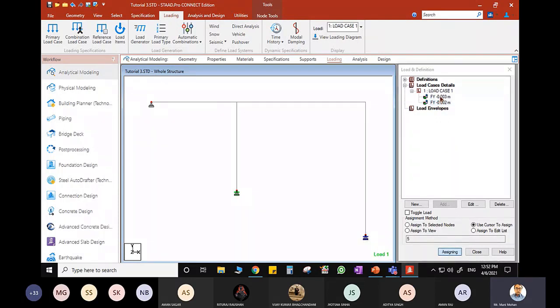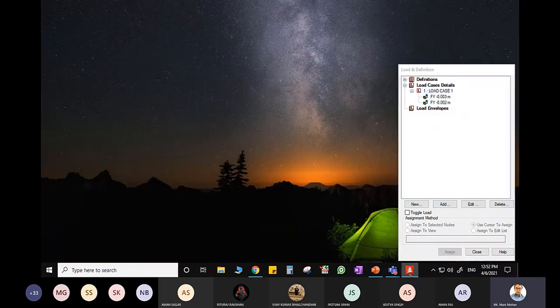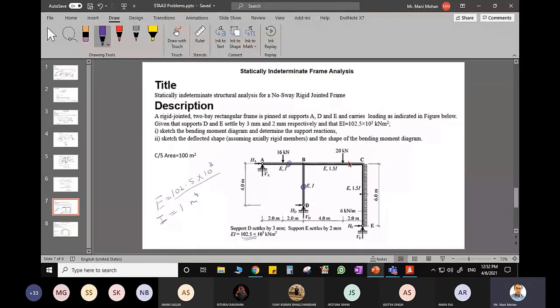And you can check. If I select this, you can see this is shown in a blue color. That is, this is settling by 3 mm. If I select this, this is highlighted by blue color. That is, this support is settling by 2 mm. Apart from these, we have point loads, as you can see, of 16 kilonewton and 20 kilonewton.